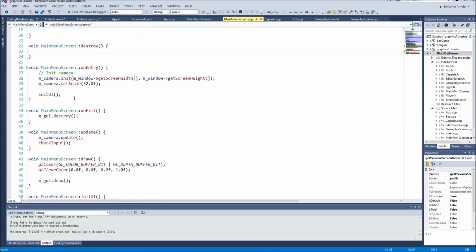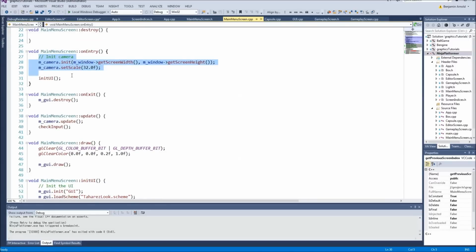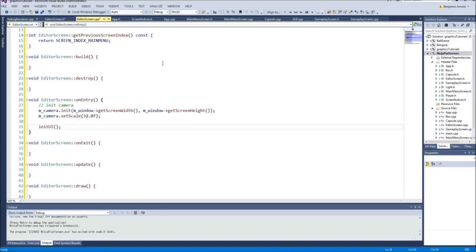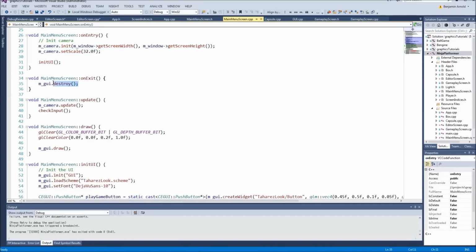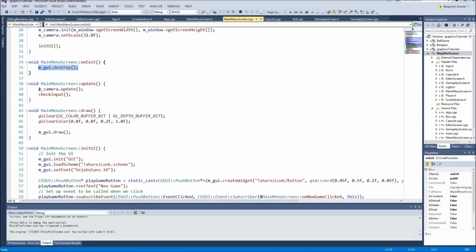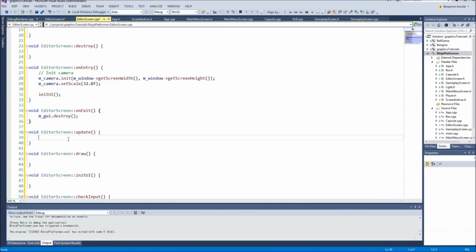Destroy, we're not doing anything again. On entry, we'll do the same thing. We'll init that camera, then we'll call init UI. Nothing special going on here. On exit, let's go ahead and clear the GUI, just like we did in the main menu. Update function, same thing. Update the camera, check the input, super simple.